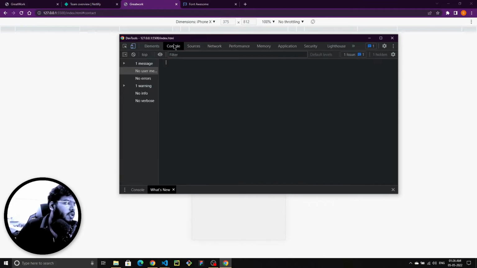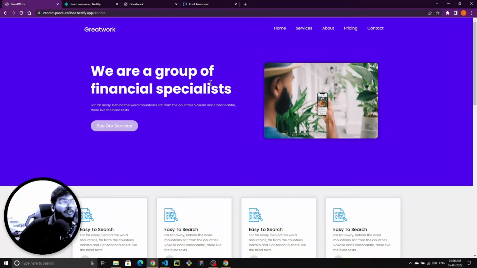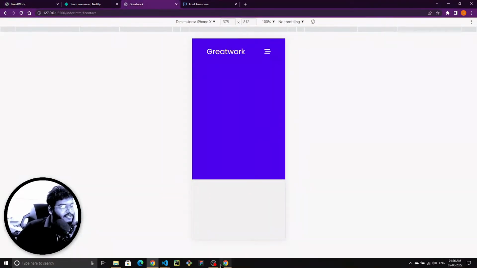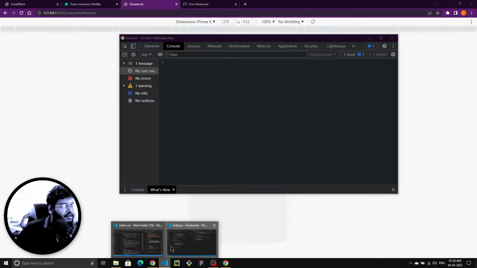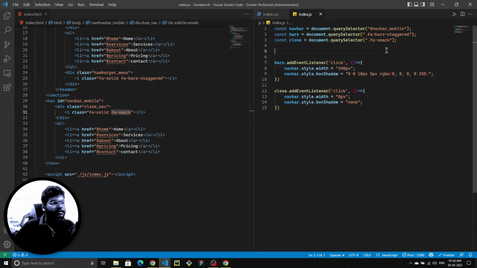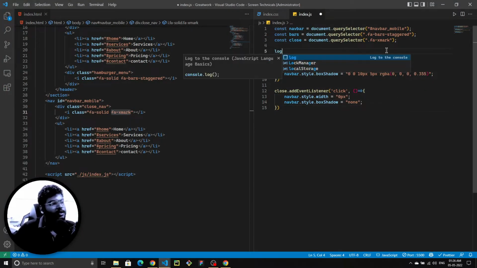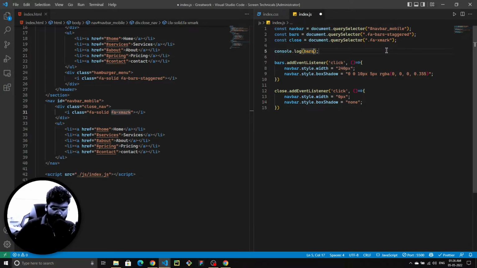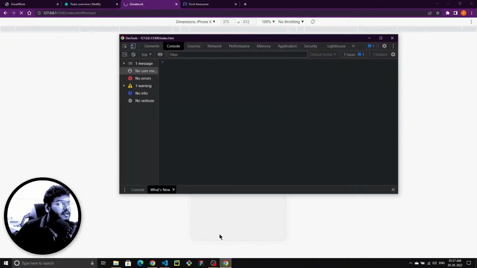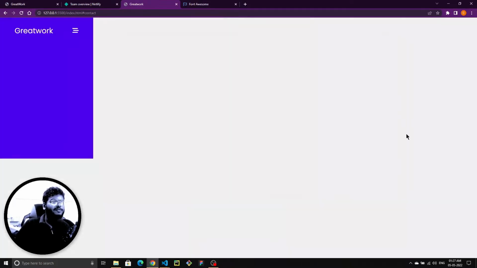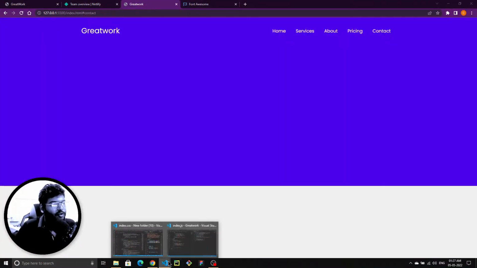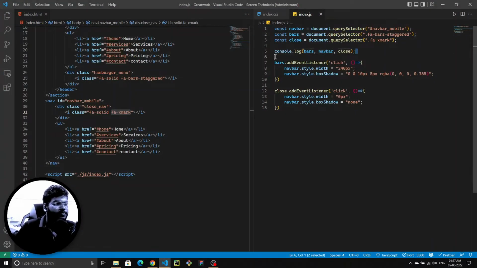Oh, actually at the time we are seeing the console of this website. That's why we are not getting that console.log, right? Now let's say I write here console.log bars or the nav bar or the close. Save this. Now at this point you're going to find these three things, right? Now close this. We don't need these console.logs anymore.